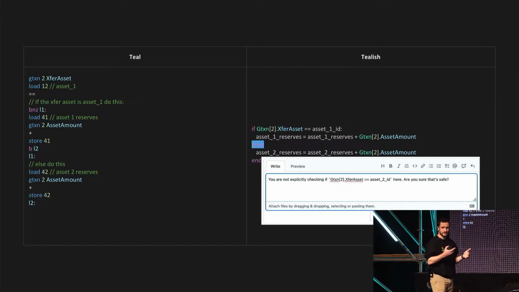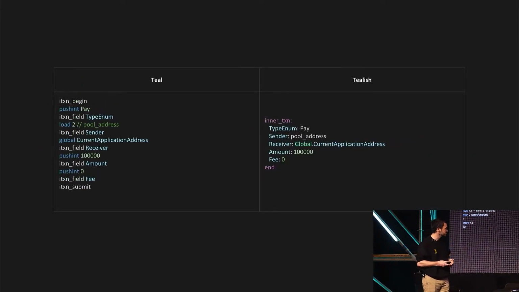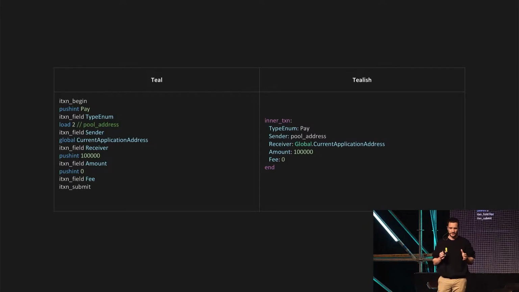And now that we've put it into this form, maybe it's easier to notice some possible logic errors in your code, which are less easy to spot when it's written in the original TEAL style. Okay, inner transactions. So these are one of the unique features of the AVM. Every modern application on Algorand uses inner transactions. They're a core building block of protocols. So we wanted to give them first-class treatment in Tealish.